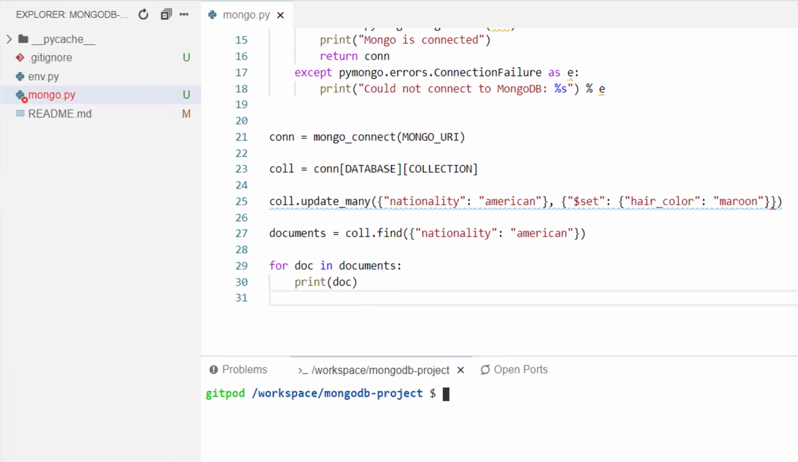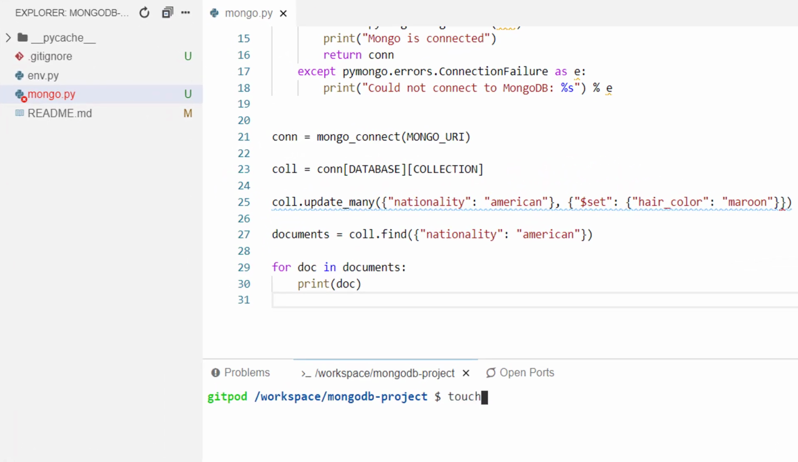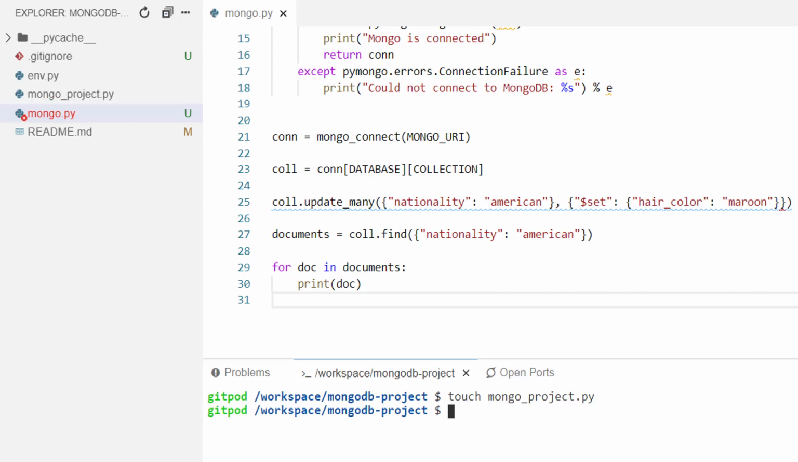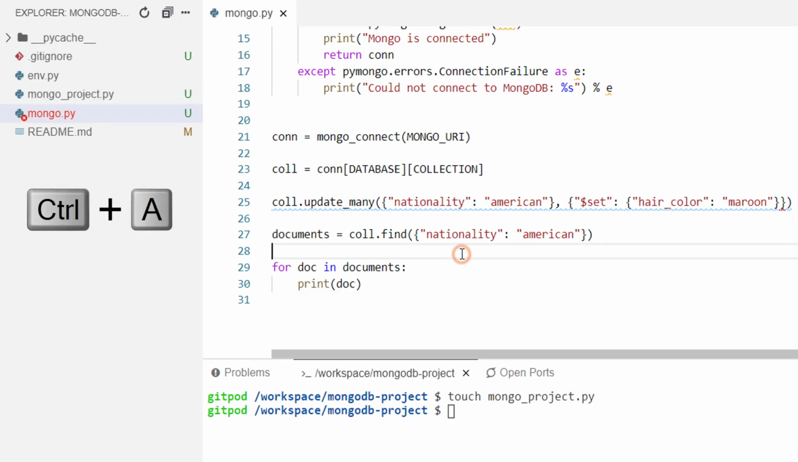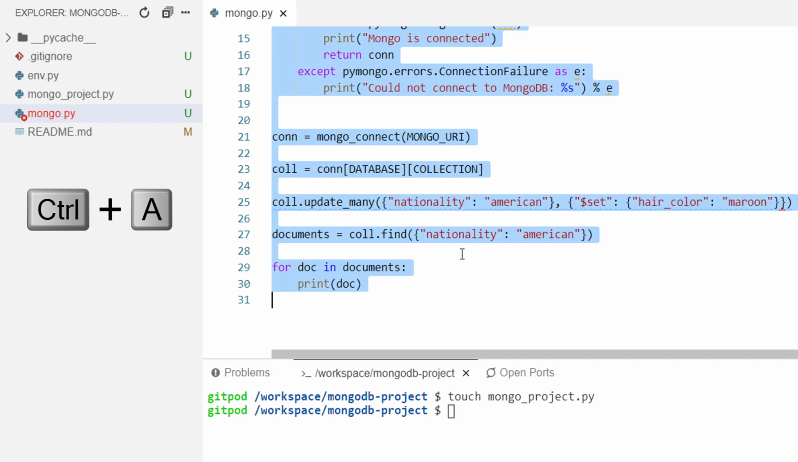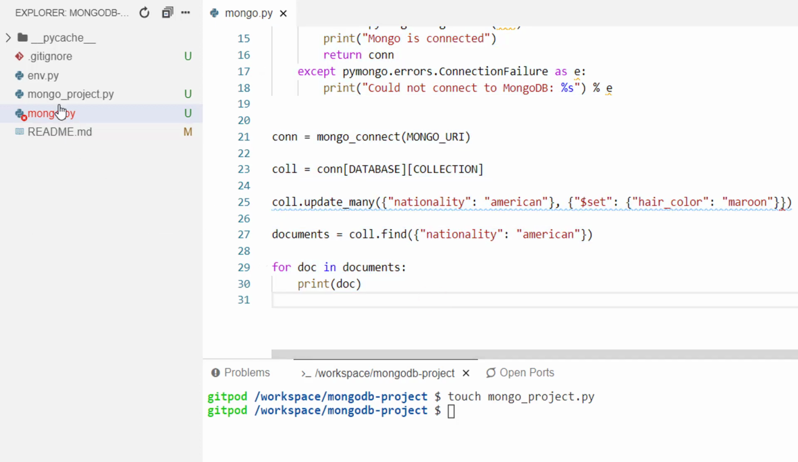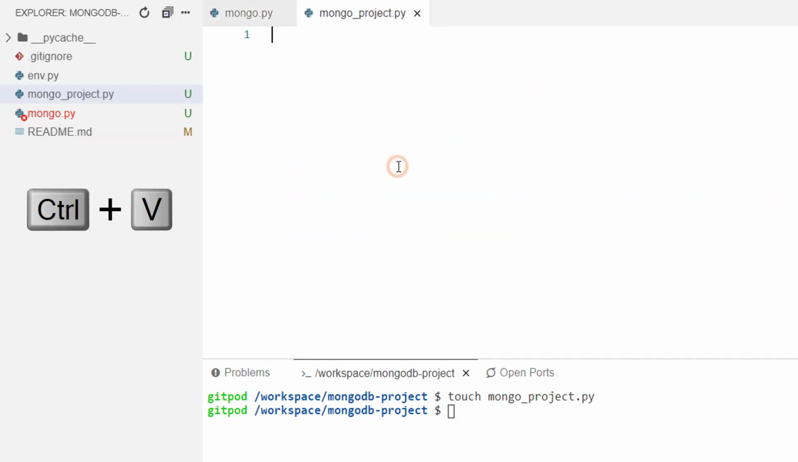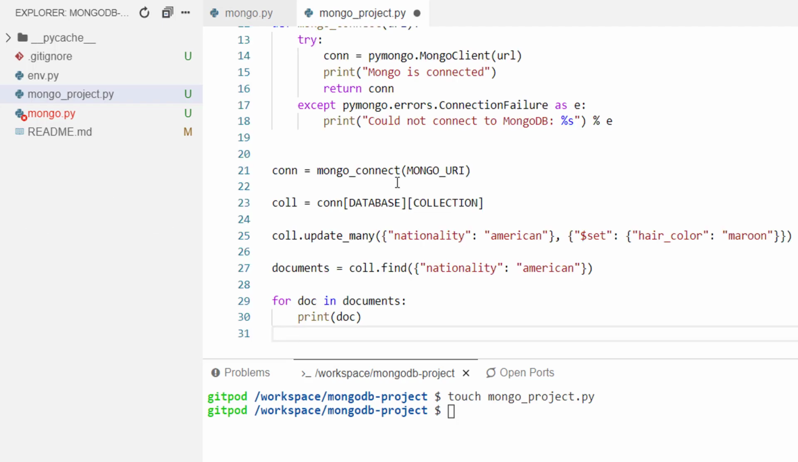To get started with our walkthrough project, let's create a new file, which I'll call mongo_project.py. I will use Ctrl-A to highlight everything from our previous mongo.py file, and then Ctrl-C to copy that. Within our new mongo_project.py file, I can just paste everything using Ctrl-V.